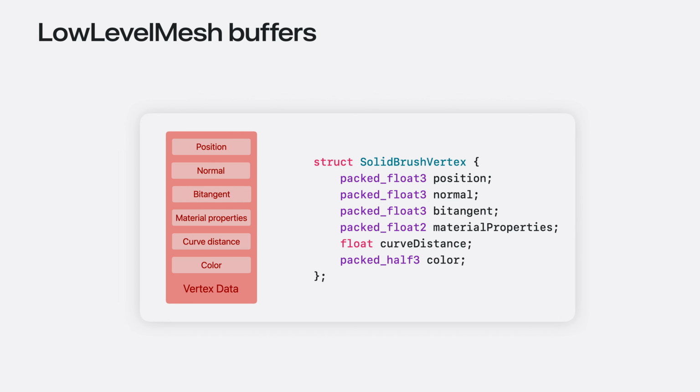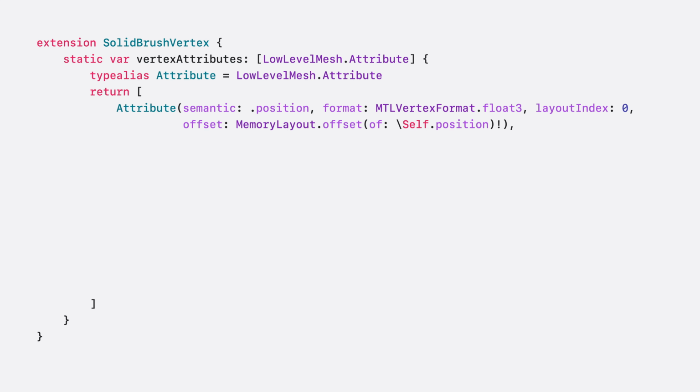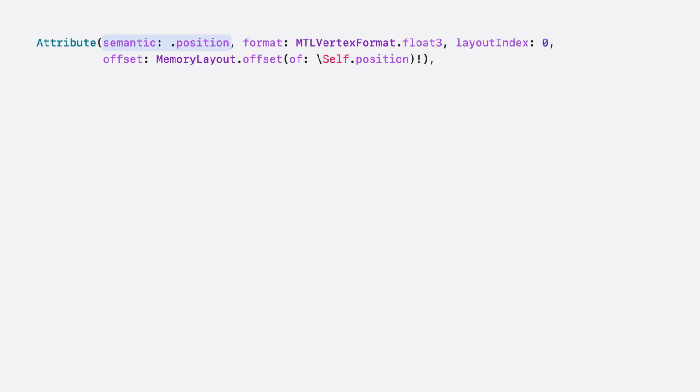Now, our app can provide its vertex buffer to low-level mesh as is, without any extra conversions or unnecessary copies. You use low-level mesh attributes to describe how the vertices are laid out. I'll set up the attribute list in a Swift extension to our solid brush vertex struct. I'll begin by declaring the attribute for position. Let's go into detail. The first step is to define a semantic. This instructs the low-level mesh on how to interpret the attribute. In this case, the attribute is a position, so I'll use that semantic.